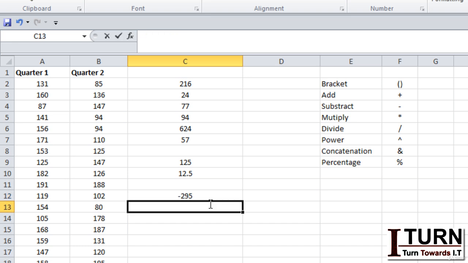Similarly, equal to, now I am setting the equation in some other manner, that is in brackets, 55 minus 35, bracket close, into 10. Now this time, according to the BODMAS rule, the bracket needs to be done first, so it's going to be 55 minus 35, 20, 20 into 10, 200. This time the answer will be 200.